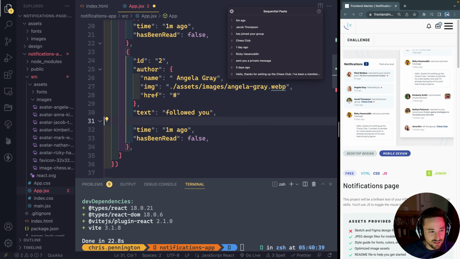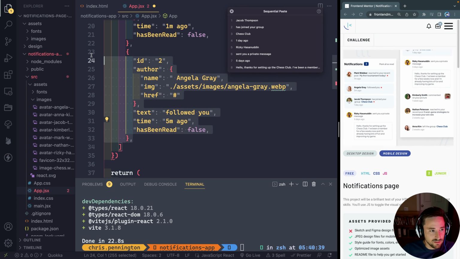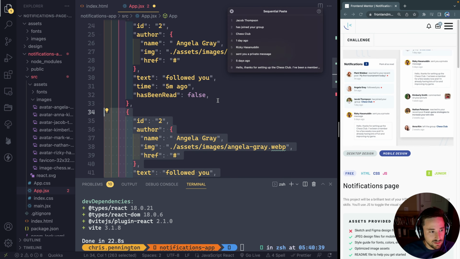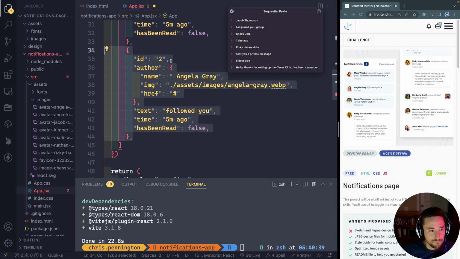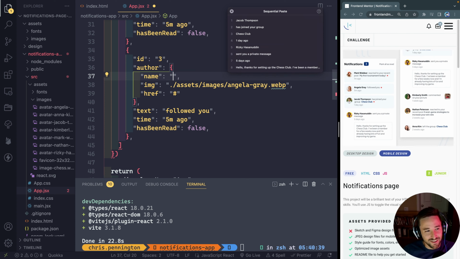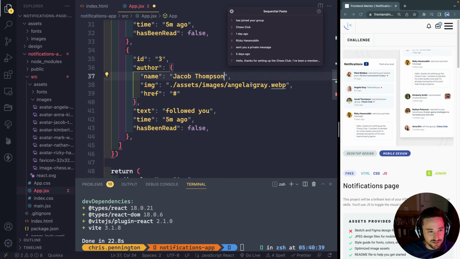So we're not going to have a link on her. We do have minutes ago. Okay, we'll come in here. You want to work with dates in JavaScript? No, I don't. One of these days I want to get around to looking at the new temporal API, but I just haven't had a chance yet. Jacob Thompson.